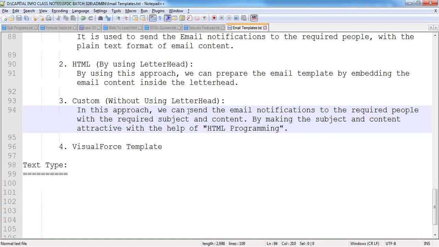Then what HTML tags we need to use, we'll discuss as part of this custom email template type. We'll see those HTML tags also: how to use those tags, how to make that email content look attractive, how to change the font, how to change the size and the color, and the hyperlinks. Everything we can add inside this.